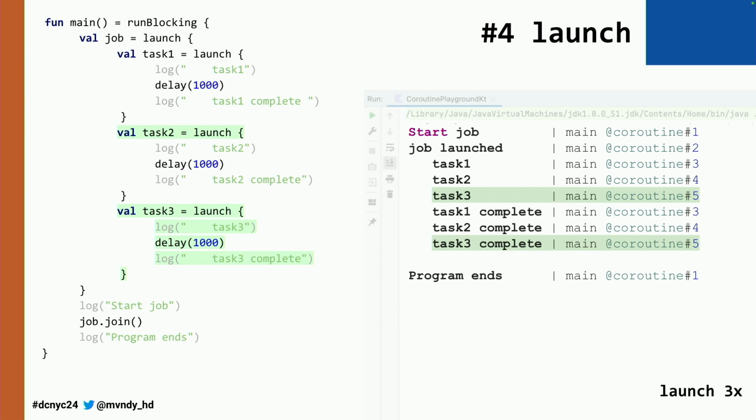So yeah, we have task 1, task 2, task 3. Just for clarity, let's see how we do on time. Yeah, we're doing good on time. I'm not in a rush, so we can go ahead and talk about it. We already know about the start job and the job launched, so we're gonna jump right into the contents of the job itself.